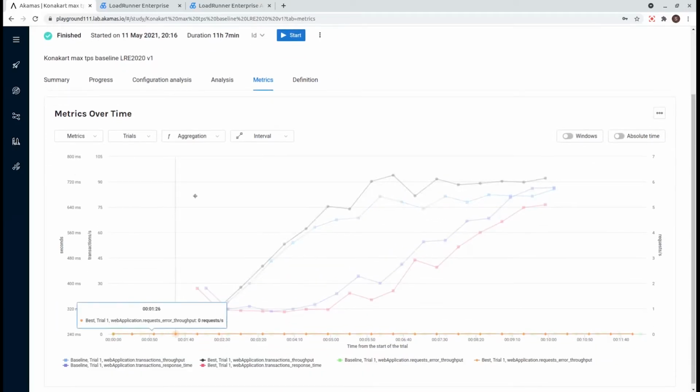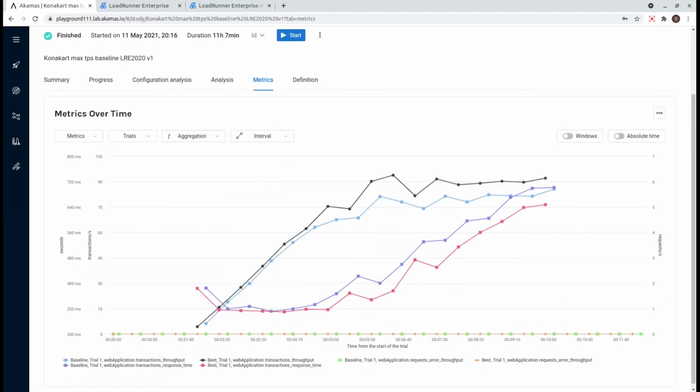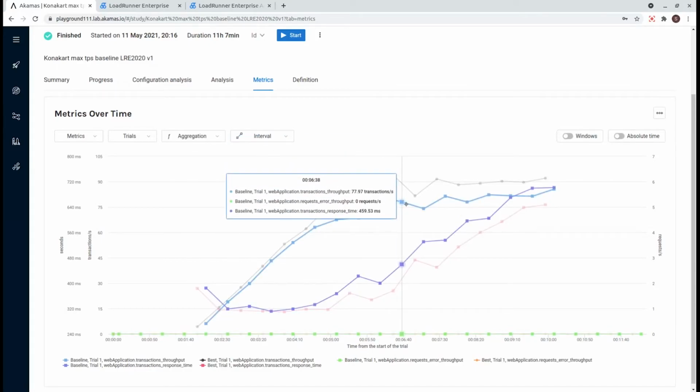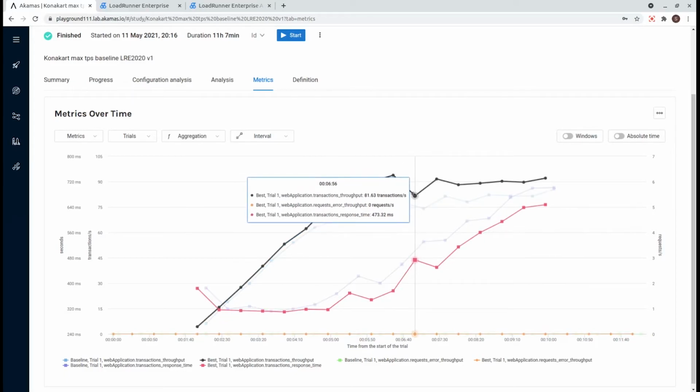If we go to the metrics tab, you can see the transaction throughput and response time that Akamas collected from LoadRunner Enterprise. This chart shows you the throughput and the response time for two of the most important experiments of this study. The first one is the baseline, and the other one is the best configuration that Akamas was able to find.